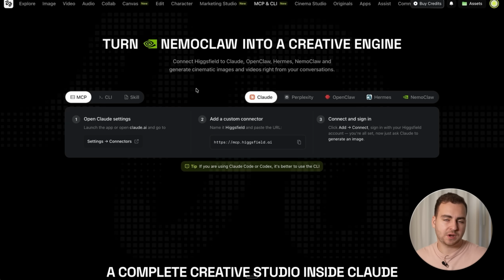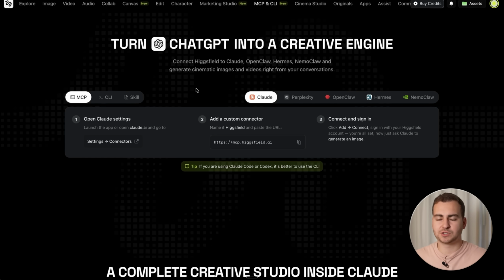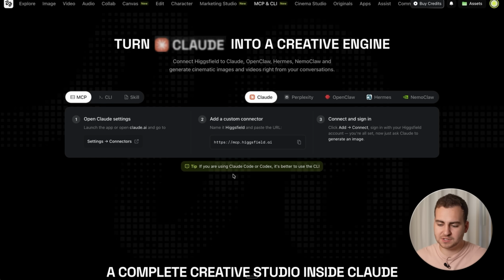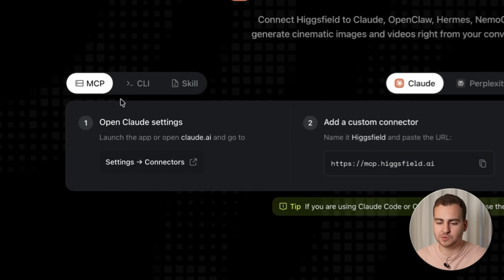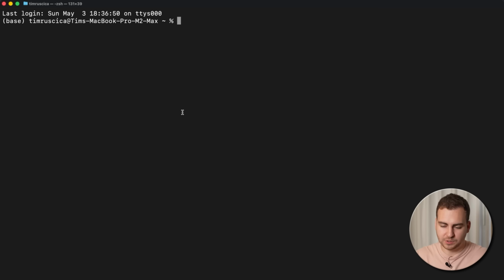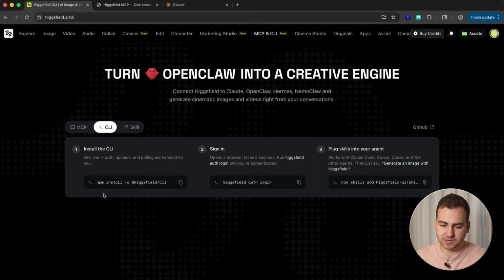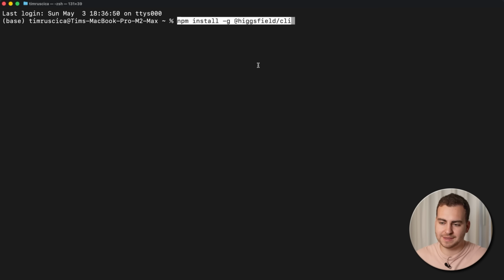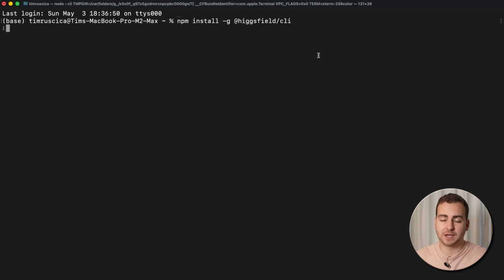Now before I use it here, I will just show you how to set it up in Claude Code as well. So to add it inside of Claude Code, you can just install the MCP server as well, but as it suggests here, it says it's better to directly use the CLI. So if that's the case, what we can do is just open up a new terminal. We can paste in the first command, which you can find directly from here. We're just going to install the Higgsfield CLI tool. So let's go ahead and run that.